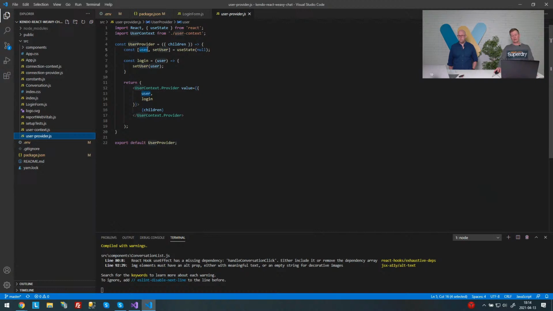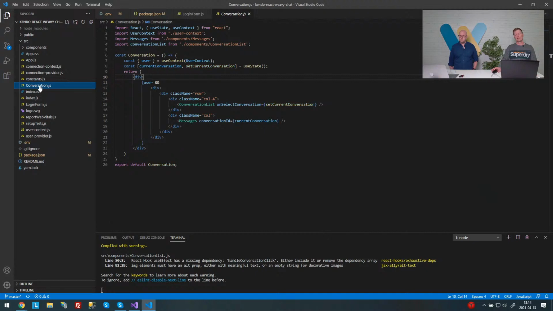So what happens when the state updates, the components get re-rendered, and if we take a look at the conversation component here, which is the main component here of our app, we can see that if the user is set, then we render the conversation list and the messages instead of the login screen. So it's nothing special, only for demo, but to show you the authentication flow in a simple way. So now we are signed in.